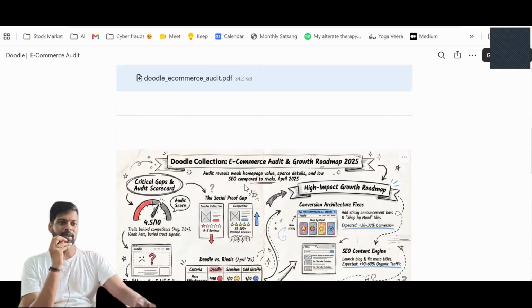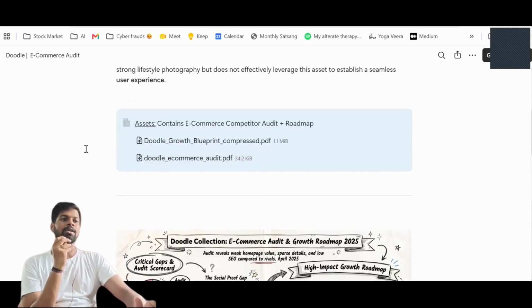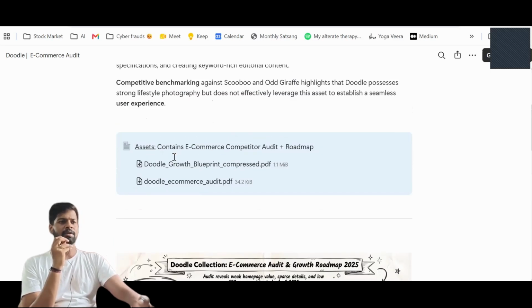Now let's go with another project. So all the 5 to 6 projects which I mentioned, the overall audit and roadmap which I had done were mostly similar.